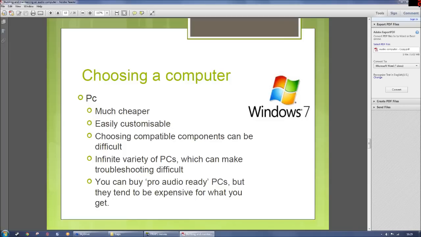There are several companies that sell pro audio ready PCs. They're looking directly at the pro audio market, but I've found that they always seem to be super expensive for what you get. So I would always be a bit hesitant about using those services. I'm a bit dubious that they're overcharging.